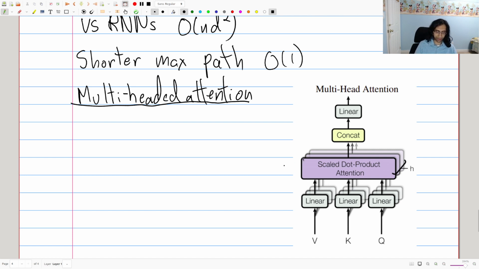So let me just write some pseudocode here. What we're going to choose is some hyperparameter h, which is how many different things we run in parallel. I think the original paper used h equals 8. But what we're going to do is for i equals 1 to h, we're going to split our input.